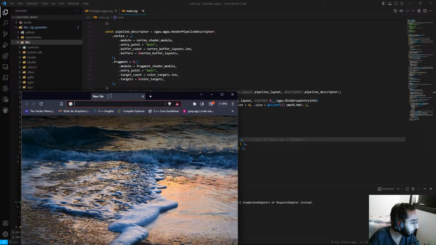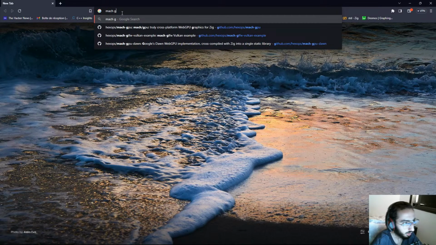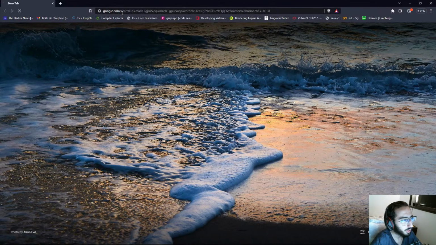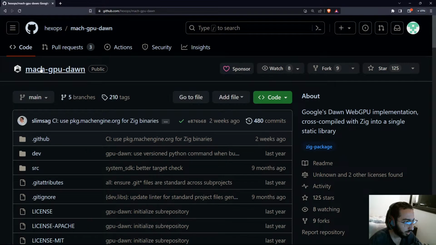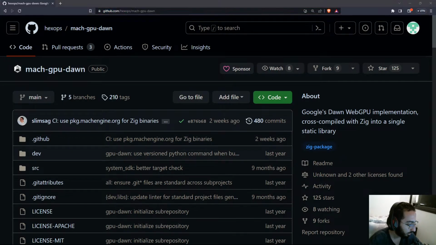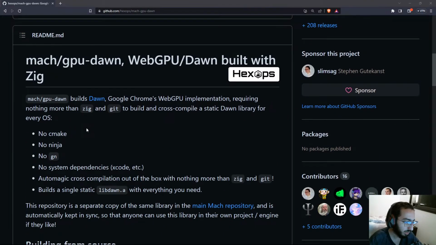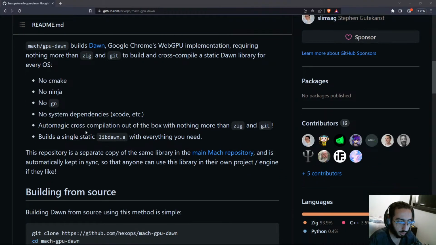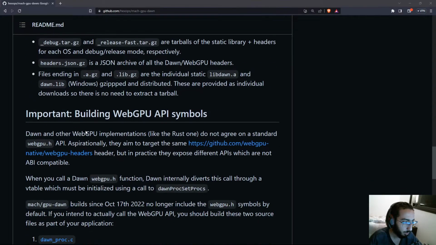a repo for the GPU thing by itself. I mean, it's called mach-gpu, I guess. So there you go. Here it is. It's called mach-gpu-dawn. This is the binding by Mach, but it didn't work for me. Or at least I couldn't get it to work for me last live stream. But I tried zig-gamedev and it worked perfectly.